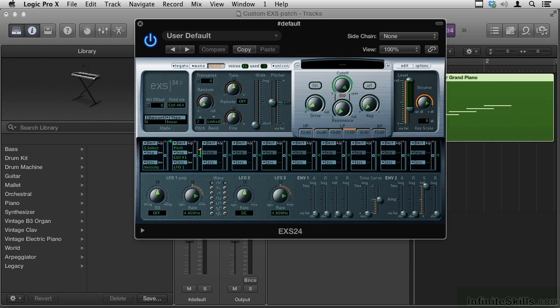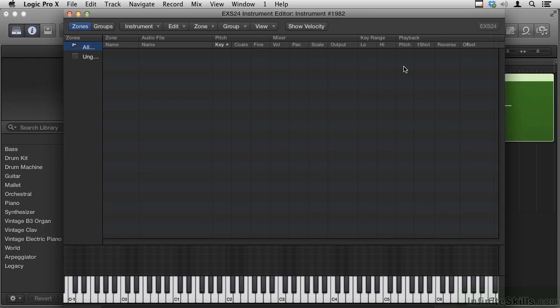Now let's move from the performance parameter page of the EXS to the edit page. So we click the edit button that's above the level fader. We get this page. So we want to look at two concepts, and let's start with the easy one. I want to take a cymbal crash, and I want to patch it to the keyboard so that I have an entire keyboard full of cymbal crashes.